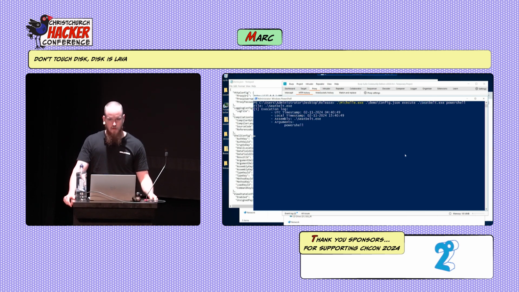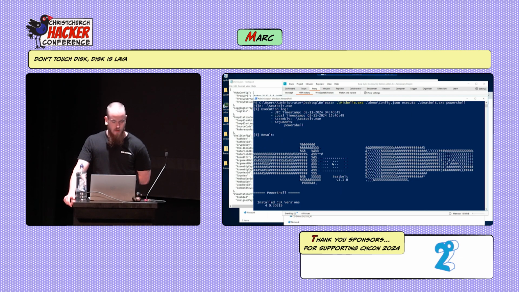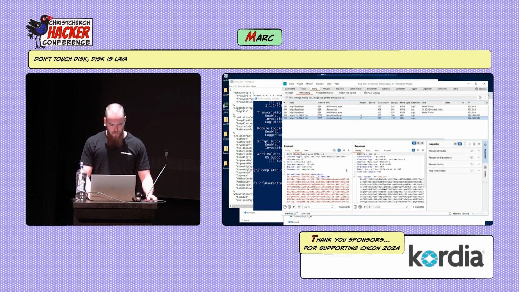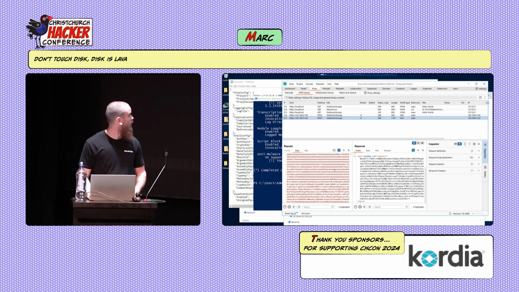Again, it looks like it's running in the PowerShell console, but it's actually running in the IIS application. And there's the output there.